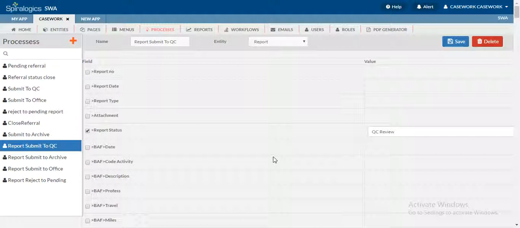So say if users want to submit a report from a page called the report summary page to the QC page. So say there's a report in the report summary page which they want to transfer to the QC page, then the following is the process. I'll just define the process here.